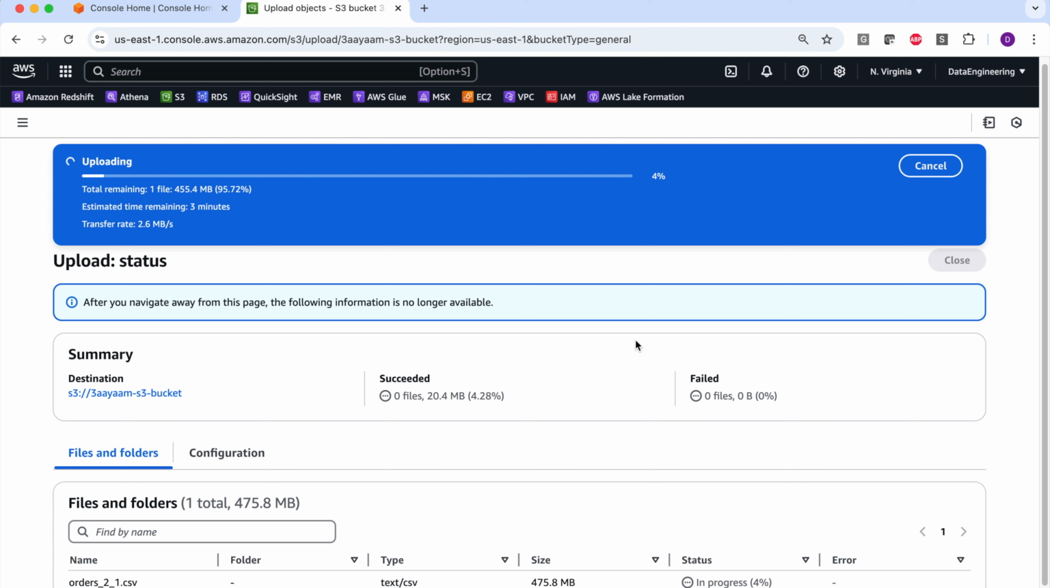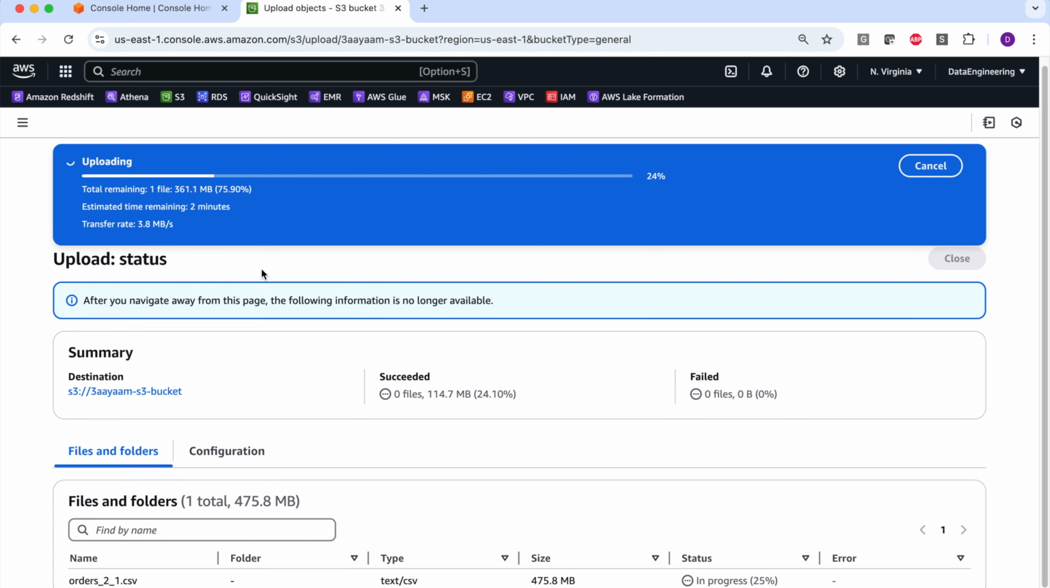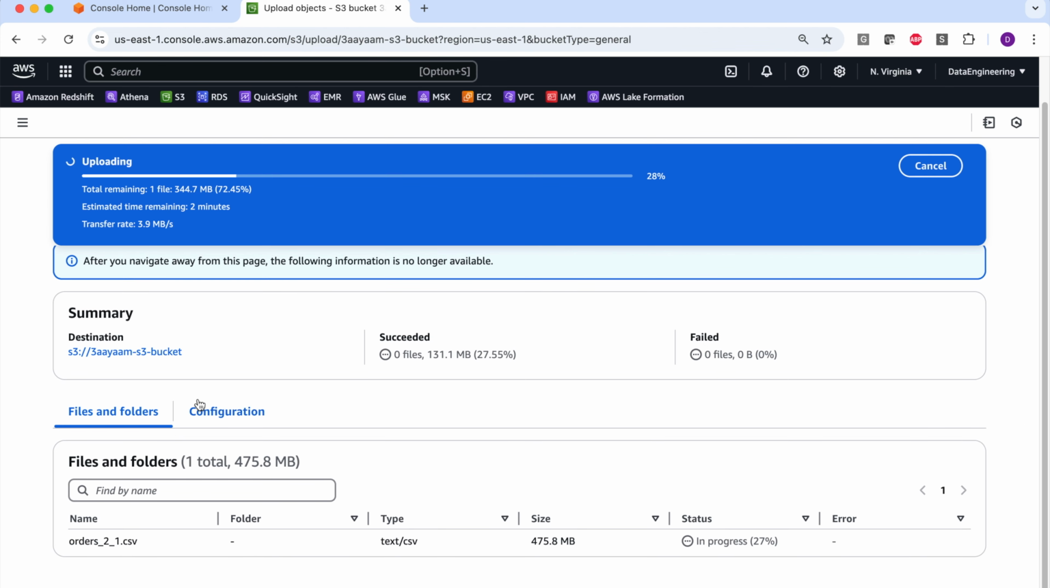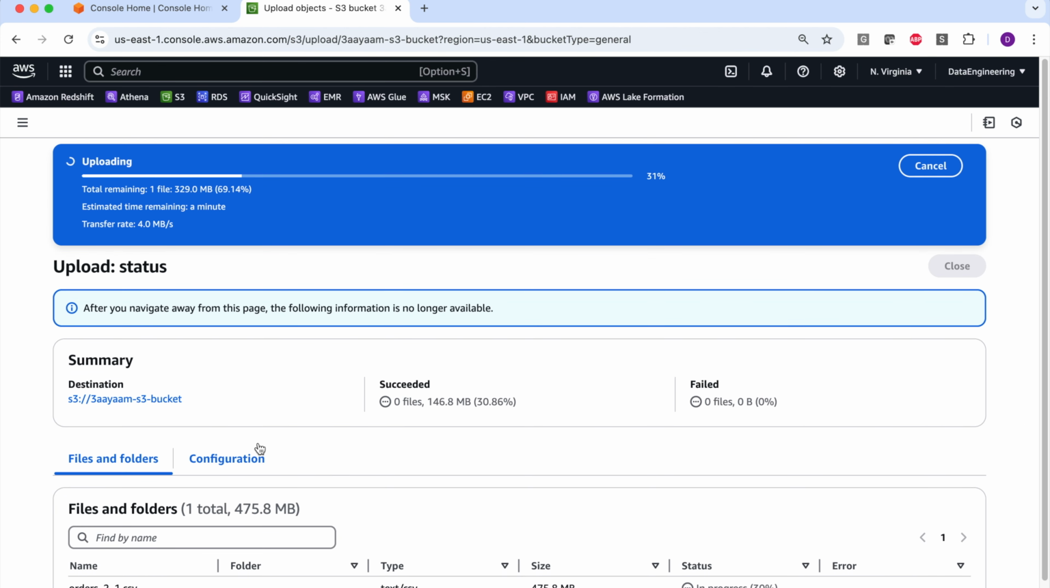I'm sitting in India, in Bangalore, and uploading to an S3 bucket which is in the North Virginia region. So basically my file is traveling the entire world, going from India to US East 1, which is North Virginia. That's why, to upload such a small file, it is taking so much time. So this is how we upload a particular file. Let me wait until the upload is complete.